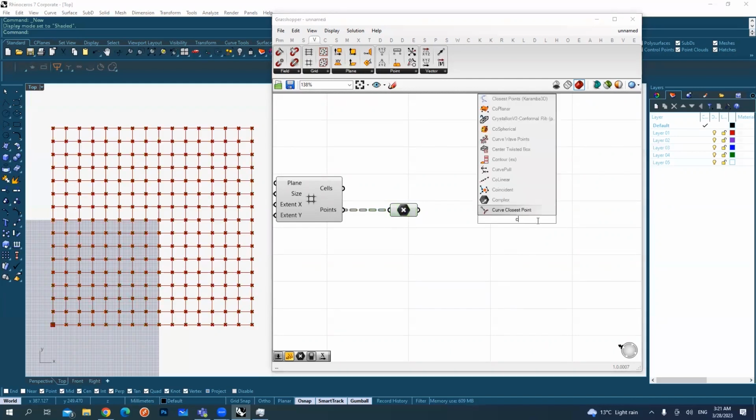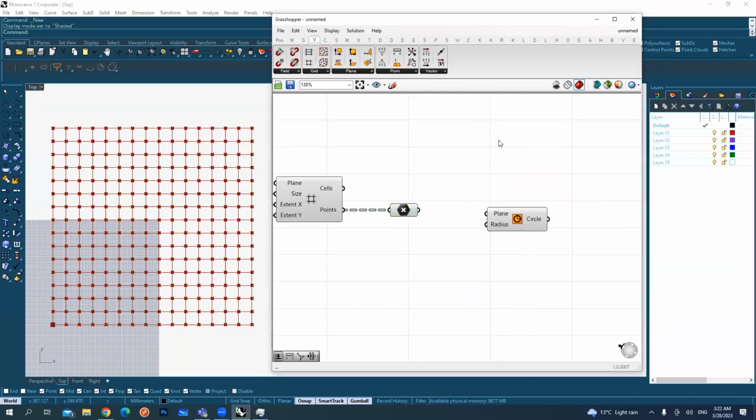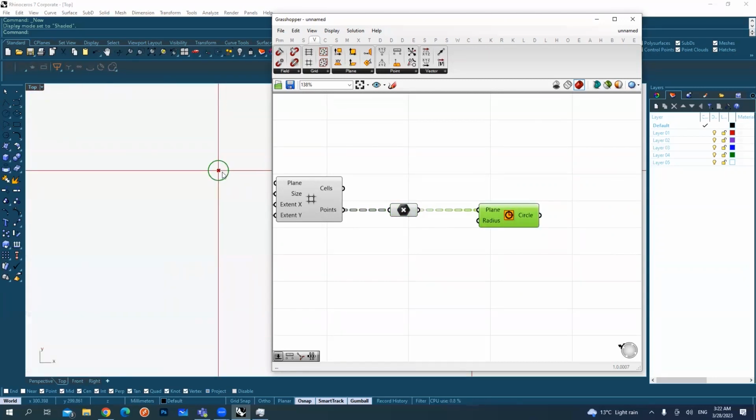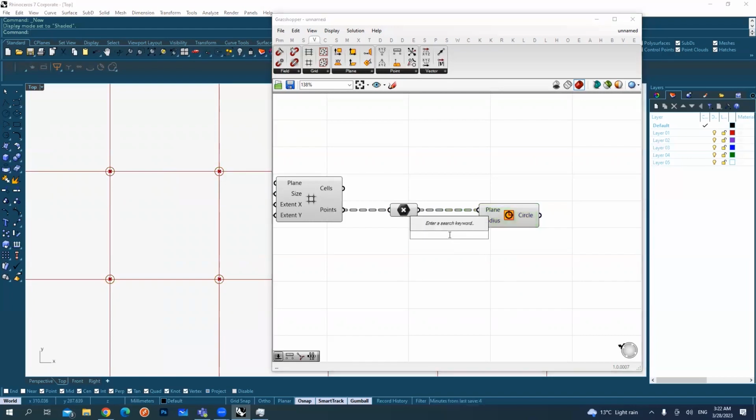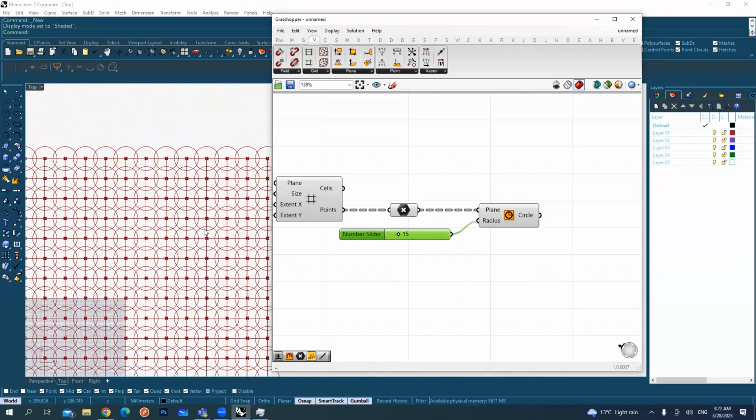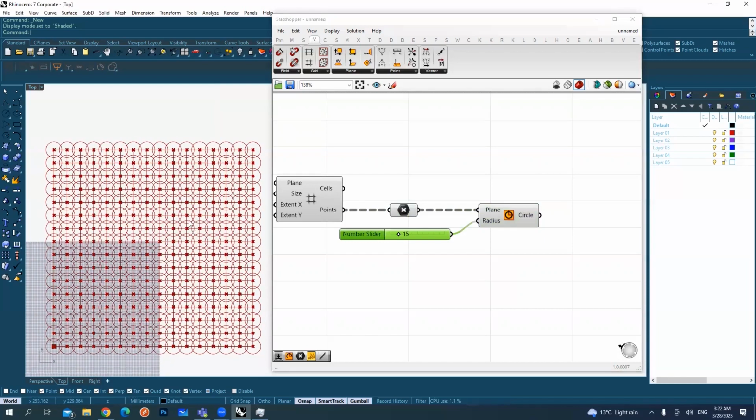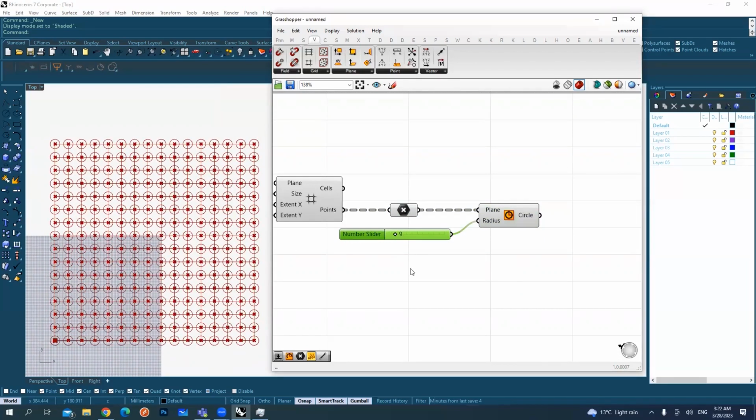Now I will try to create a circle with this orange circle command. This circle, I want to create it on each one of these points. Now it's creating something, but it's also very small. You can control the radius here. Let's say 15. Oh, maybe 15 is big. Something like 7, 8.